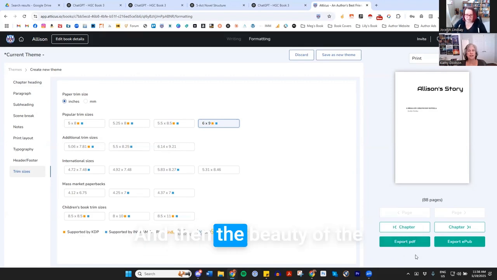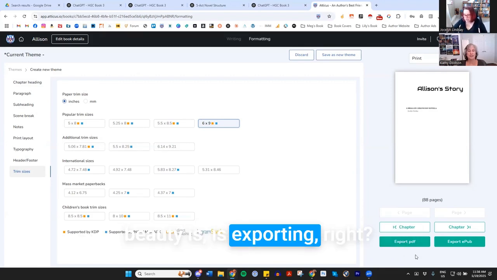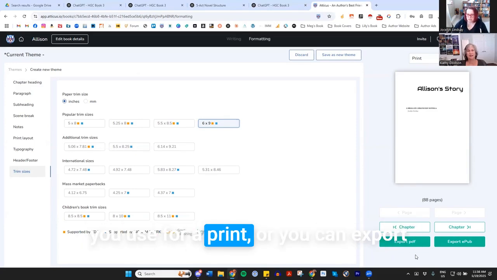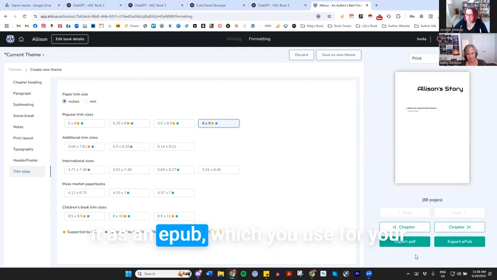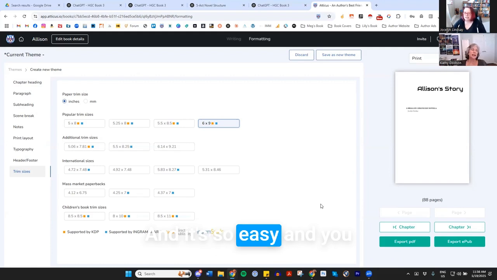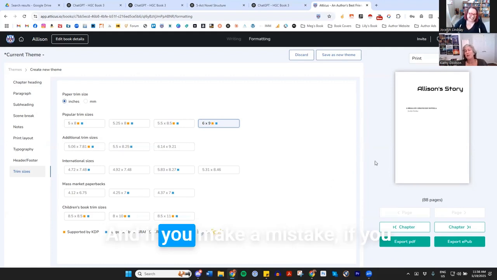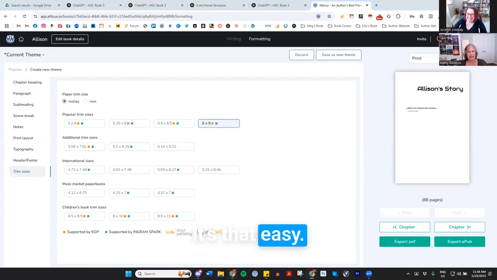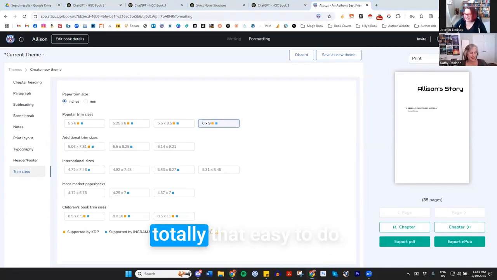And then the beauty of the beauties is exporting. Right. Then you could export it as a PDF, which you use for print, or you can export it as an EPUB, which you use for your Kindle books or your electronic copies. And it's so easy, and you can play around with it. If you make horrible mistakes, just delete it, start over. It's that easy.